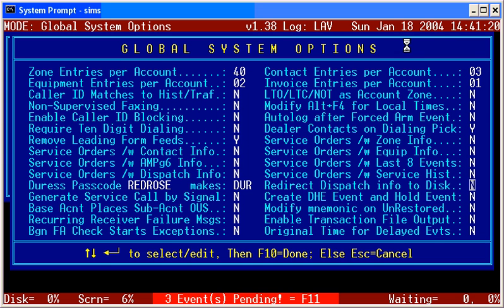Okay, we can redirect dispatch info to disk. This is for utilization of other third-party programs that pick up this dispatching information off the disk and might go into some sort of a CAD system or be picked up by the police department dispatch system.